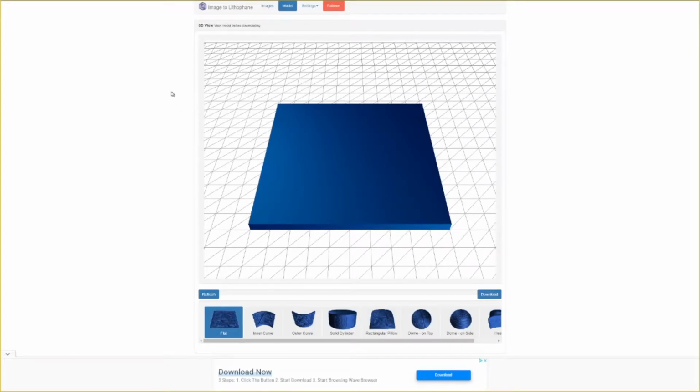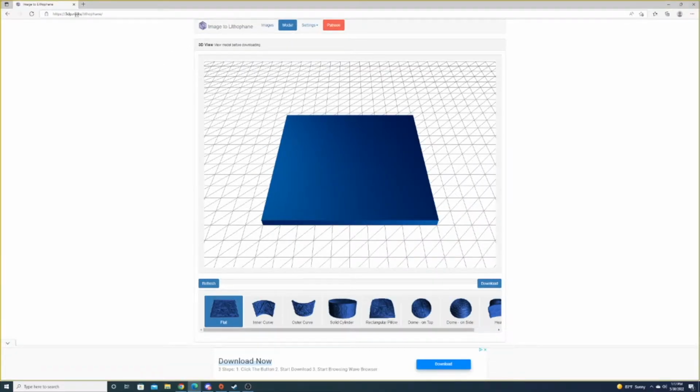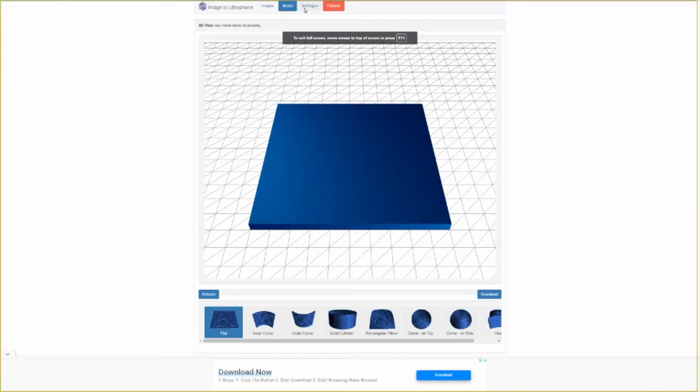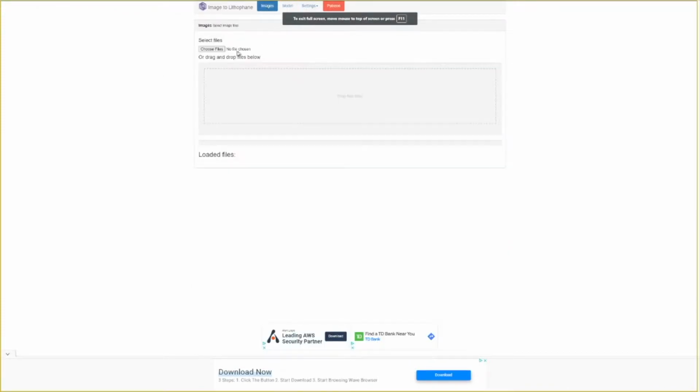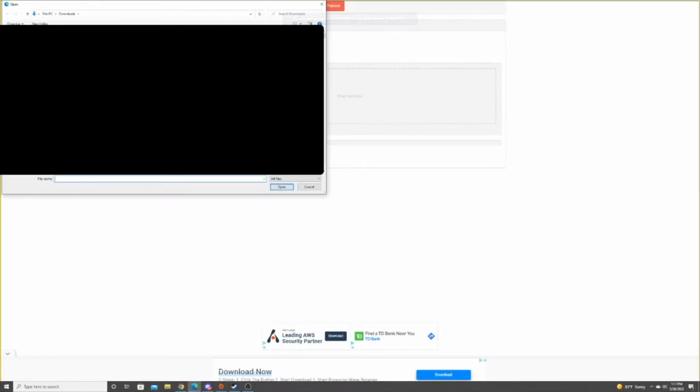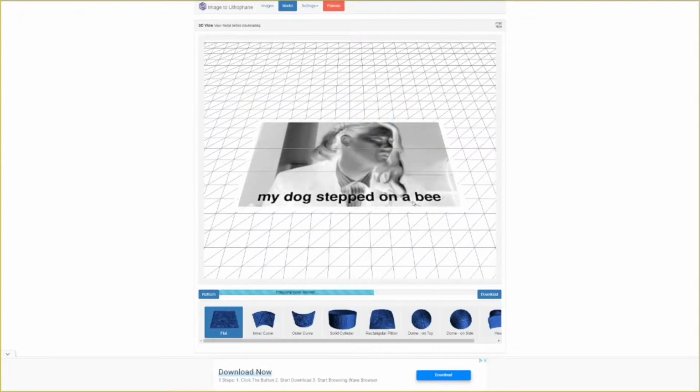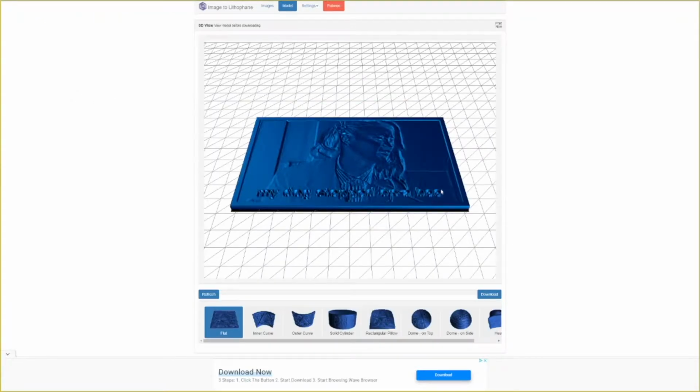Okay, so for this video, we're going to be using the 3DP lithophane generator. Here's the URL, and I'll put this in the description. Usually I just Google 3DP lithophane, and this comes up. So the first thing you can do is go to Images and select your image. This is the classic, my dog stepped on a bee.